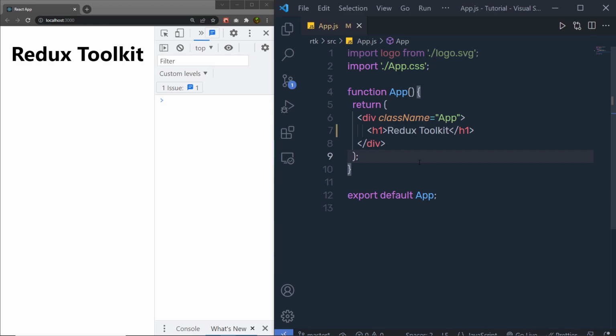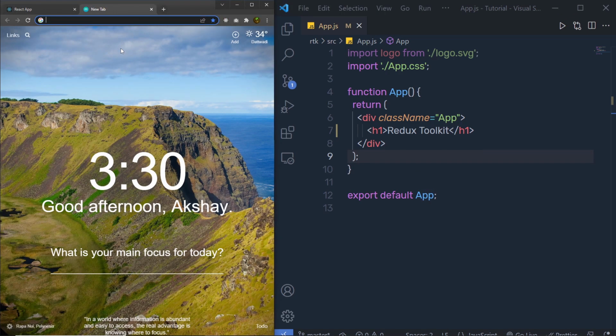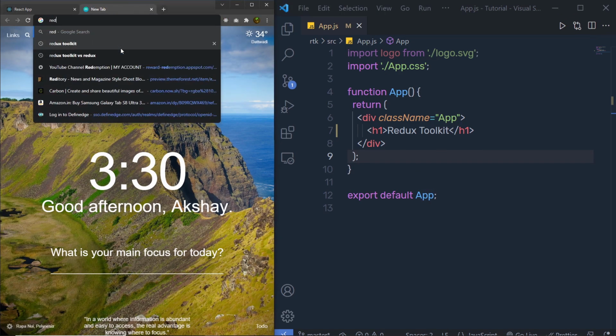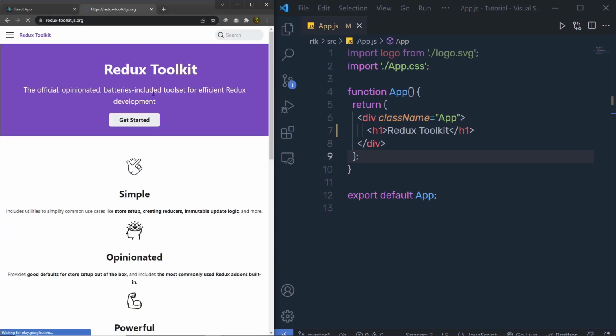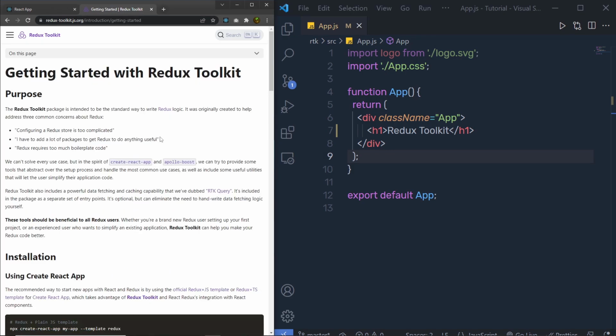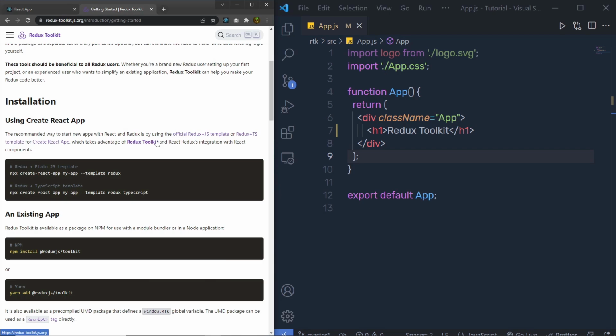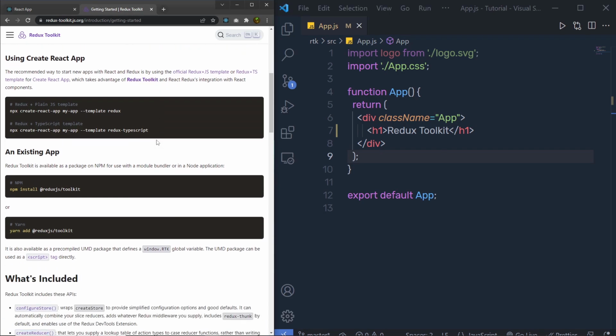Now, just after that, we need to install Redux and Redux Toolkit in this React application. To work with Redux and Redux Toolkit, you have to first install them. So let me first open the documentation of Redux Toolkit. I'm going to search for Redux Toolkit and open the documentation. You just have to head on to redux-toolkit.js.org. This will open the Redux Toolkit documentation. Click on Get Started. And here you can find different ways to install Redux Toolkit in your application.